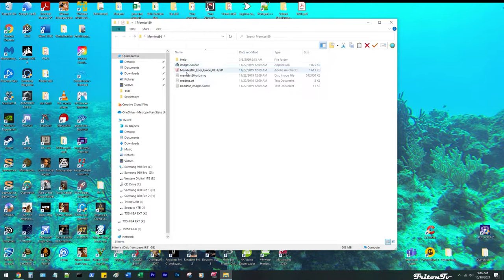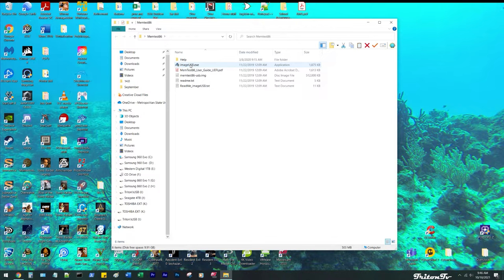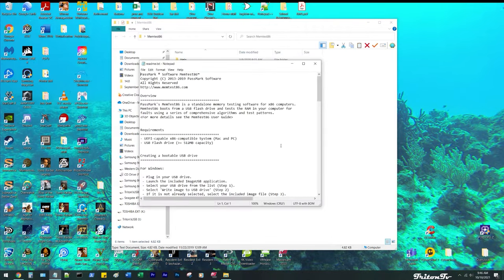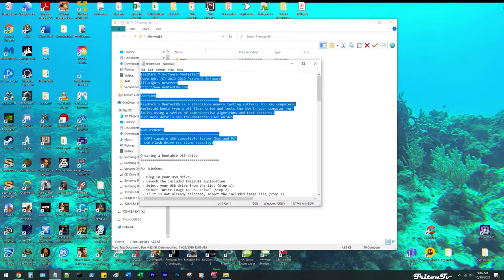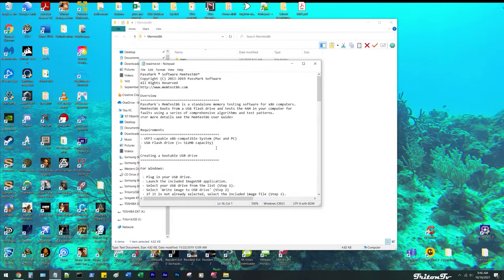So you're going to click on this, and you will need a USB with, let's see if it says, yeah, you have to have a 512 megabyte capacity USB stick, and that's pretty easy. I have a 64 gig one. I think it was like $20 or something. USB sticks are cheap. That's all you need, 512 megabytes of capacity.